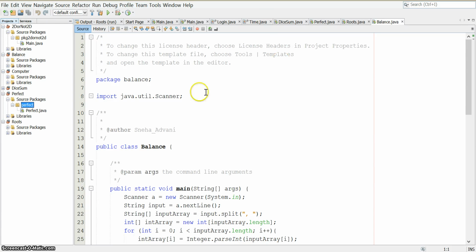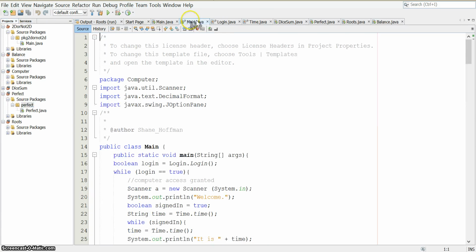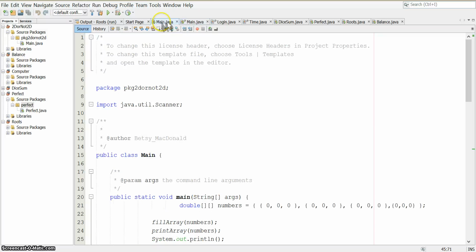Hi, I wanted to show you how to zip files for handing in. And this is the NetBeans version. So if you use NetBeans, this will show you how to export something.